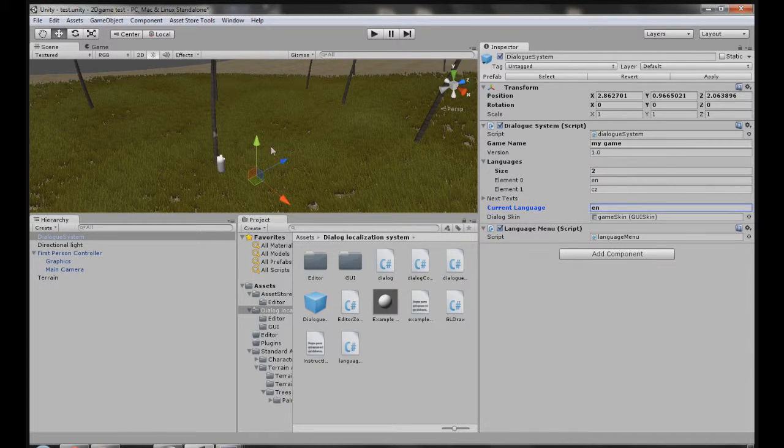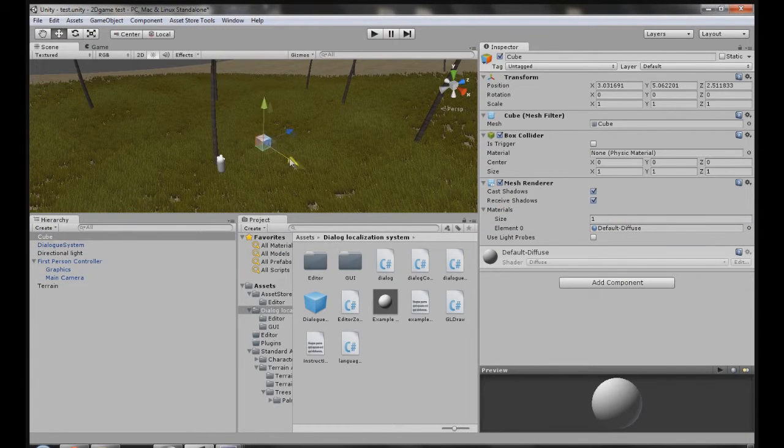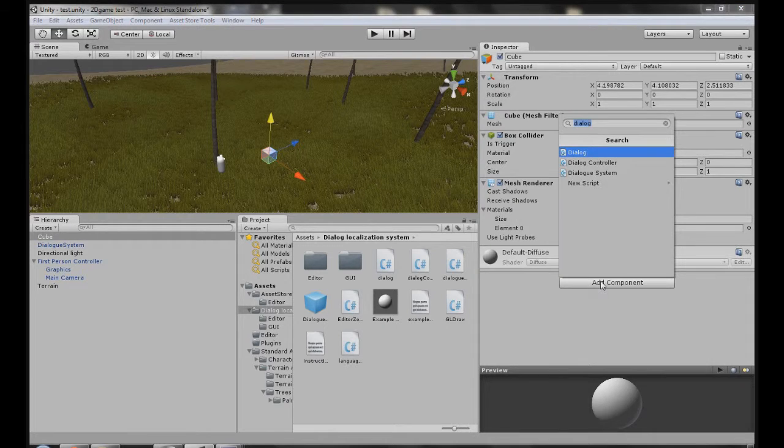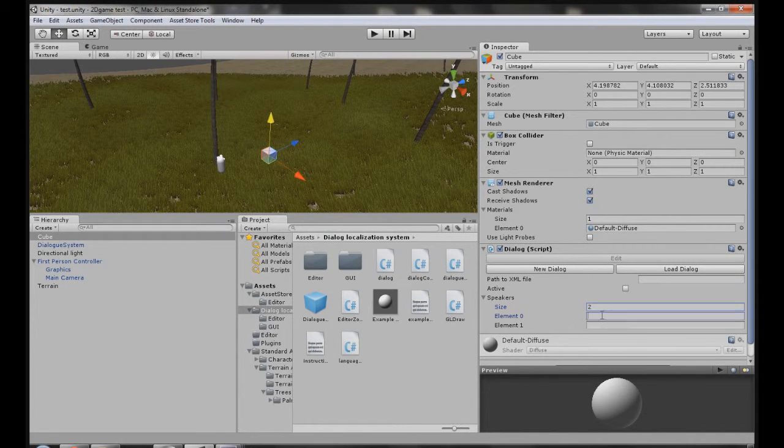Next step. On any object you want to have a dialogue with, for example a human or a sign, insert the dialog script. It is important that the object must have a collider. Let's move on to explaining the fields. Speakers. This is an array with the translation of the current speaker. Make them in the exact same order as languages on the dialog system object. It's there because the name of the object can vary in different languages. This information will be shown when showing the name of the object in game.